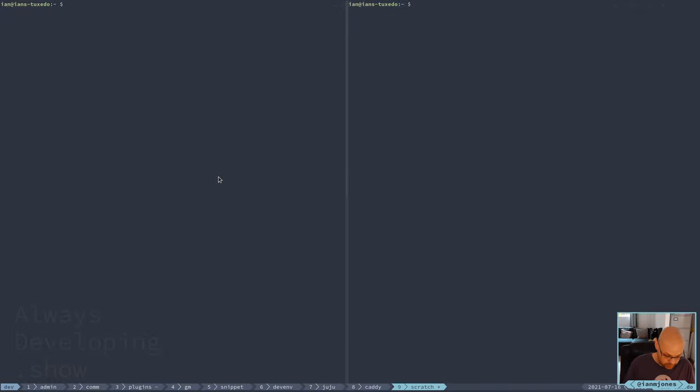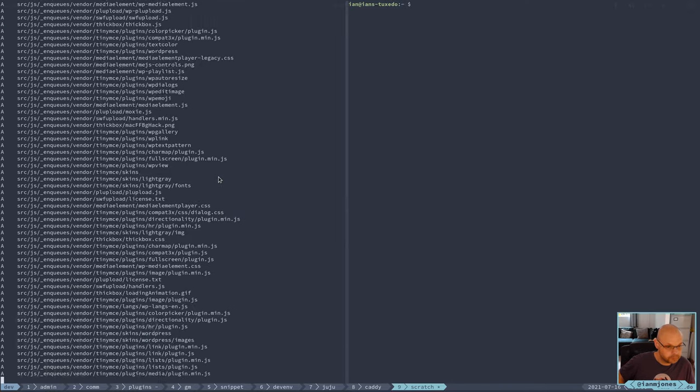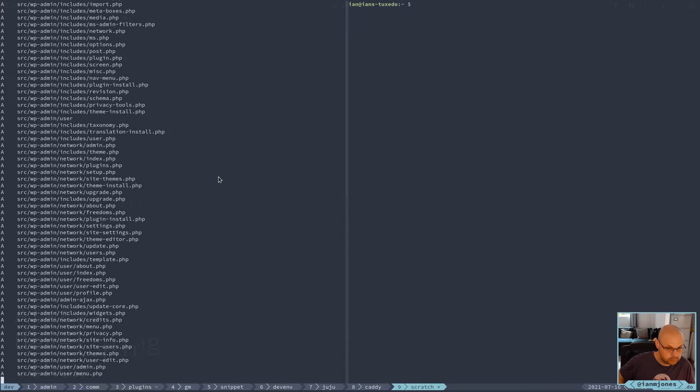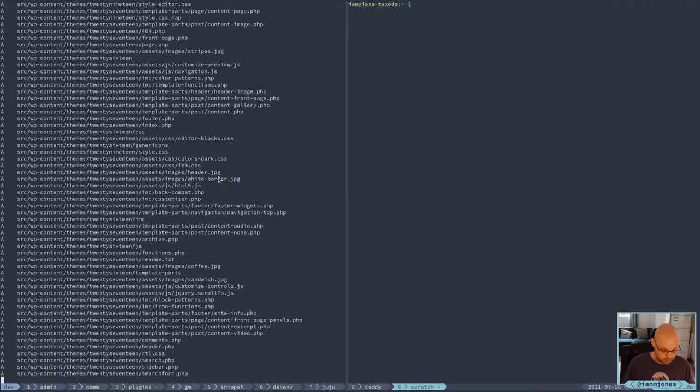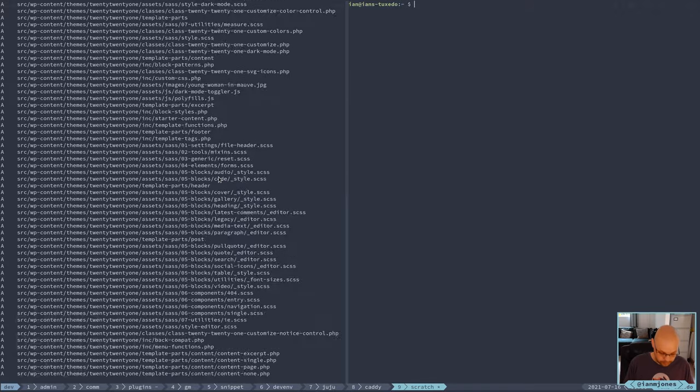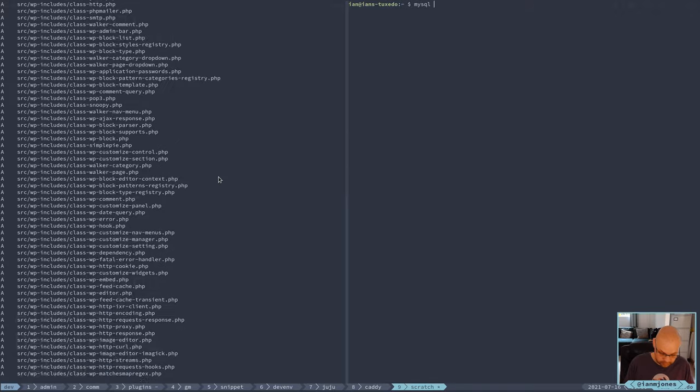So let's get going. I'm going to go into my sites and make a new site, and we'll call it trunk. And then I'm going to go into trunk and check out WordPress. And it's going to go directly into here. Like that. And while that's doing its thing, I'm going to create a database for it.